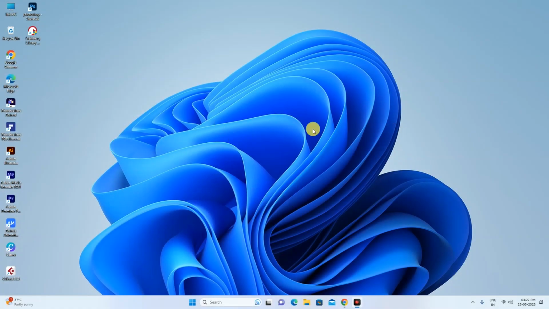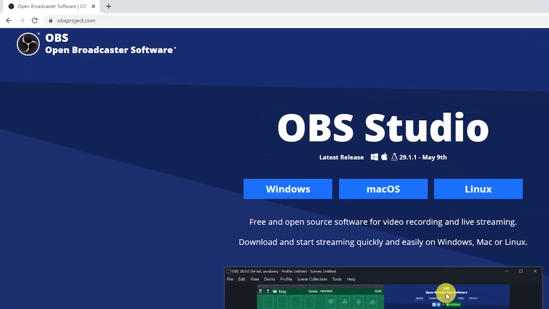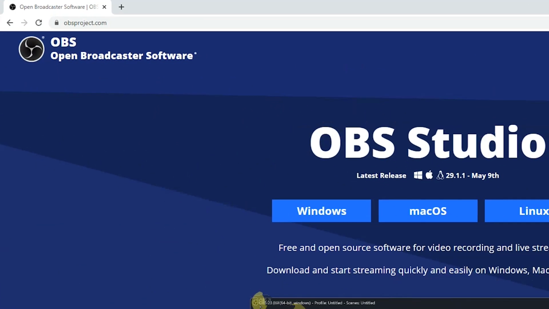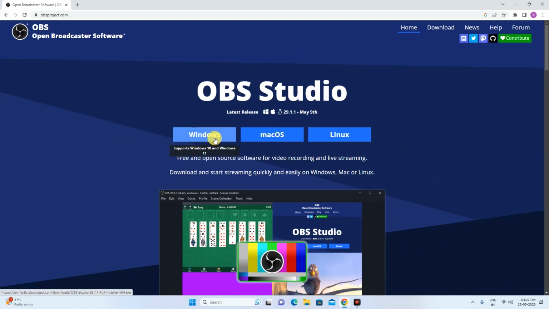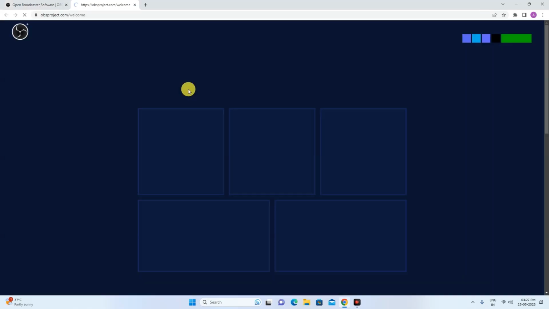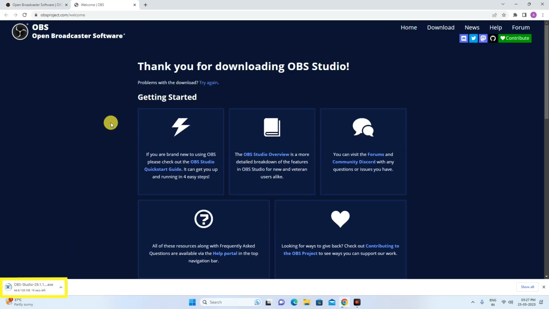So as we can see, this is our screen, and from there we will go to obsproject.com and we will download for Windows. But if you are having Mac OS or Linux, you can download it according to your preference. And as we can see, our download has started. Well, our download has completed, and now we will be opening the OBS Studio installation file.